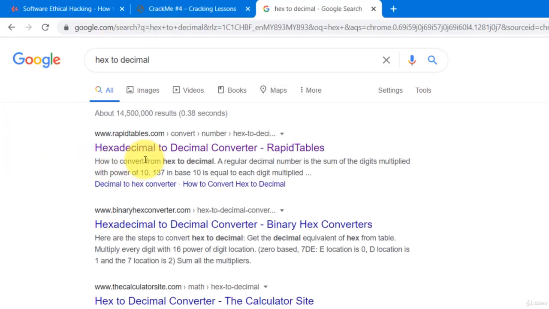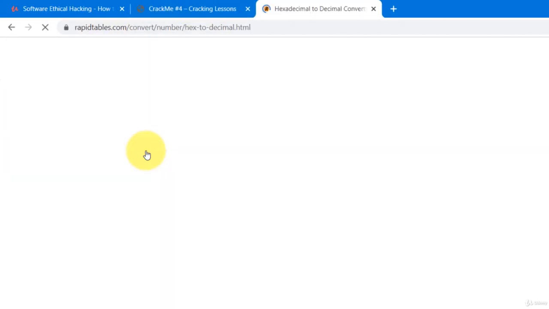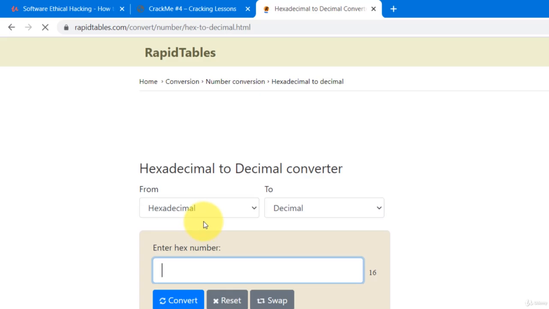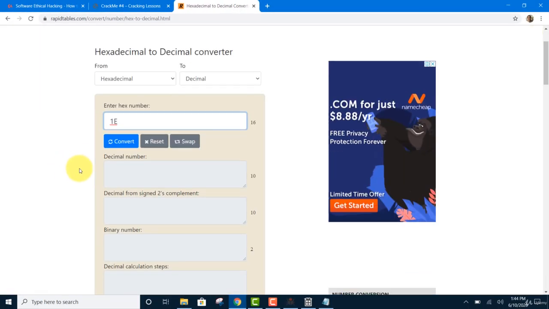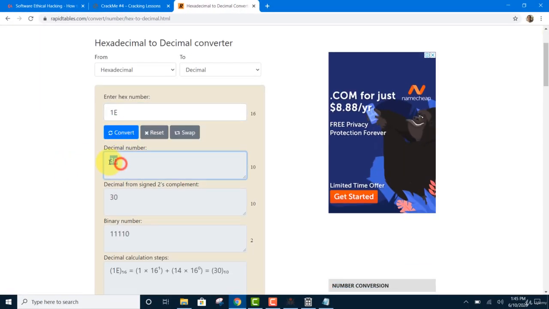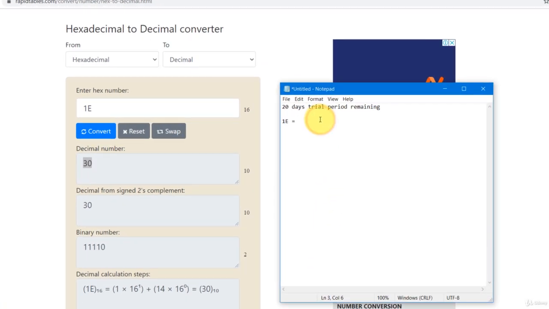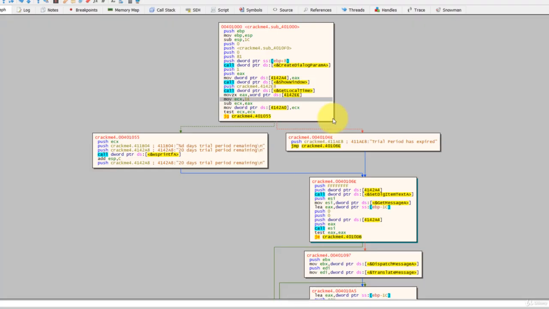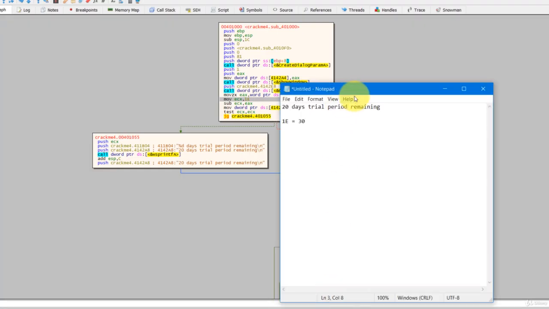And you can click this one, for example. And we can now key in our 1e and convert it to decimal, and we see it's 30. Okay, so 1e is 30. Alright, so now let's go back to our analysis and try to understand the logic behind it.